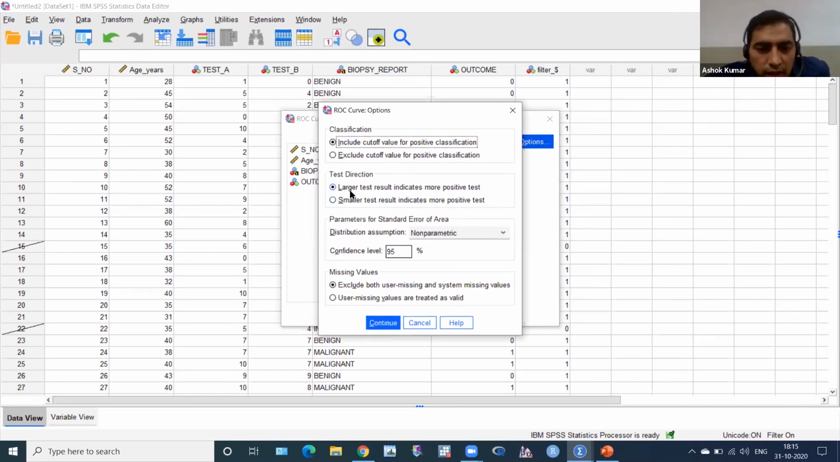You have to see: larger test result indicates more positive test, and smaller test result indicates more positive test. So what do you mean by these two things? I know that for test A and test B, if I get a larger number, there is a more chance of getting a malignancy. But vice versa, smaller test result indicates more positive test. So what do you mean by this?